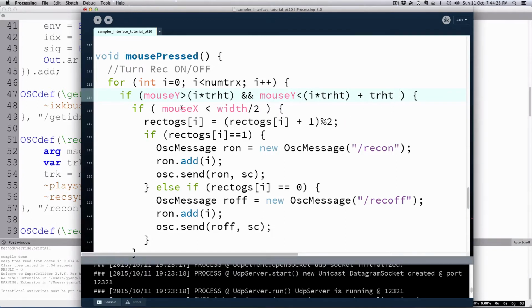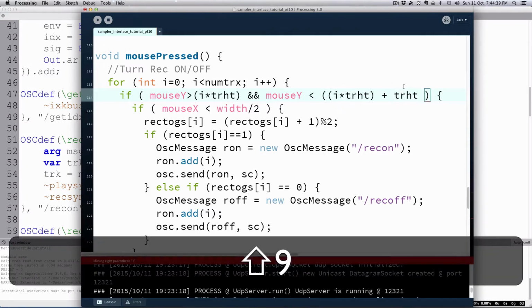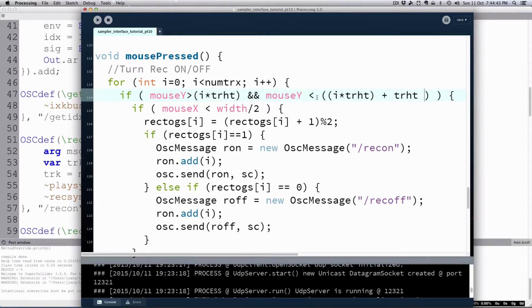Okay. And these are the two bits of our if, right? So it has to satisfy both these conditions. And we're going to have to put that whole thing into parentheses so that it captures all of that. So I did forget about that, right? Okay, so mouse y needs to be compared to this whole thing, I times track height plus track height. So we're going to enclose that in parentheses so we know to do the multiplication first.